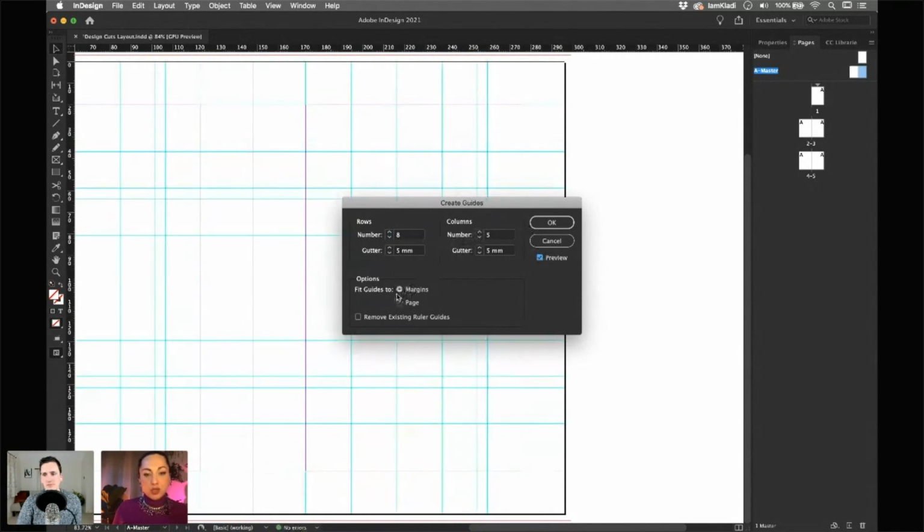Also, you want to make sure that you fit it to margin and not to page, so we can take into consideration our inside margin that is of a different size, of course, rather than the page itself, in order to have a balanced layout. You can also come and redo this anytime. Just make sure to click on remove existing ruler guides if you want to override the previous setting.